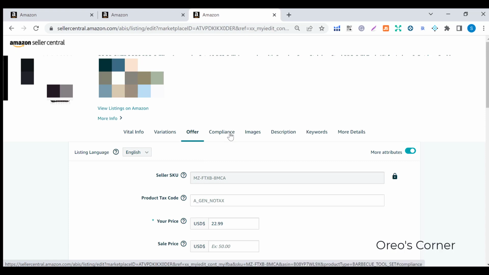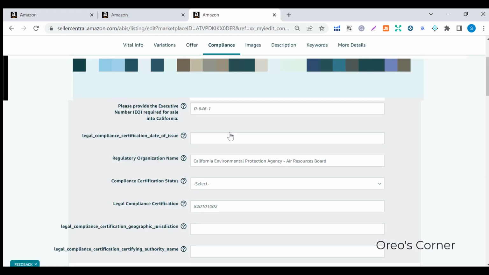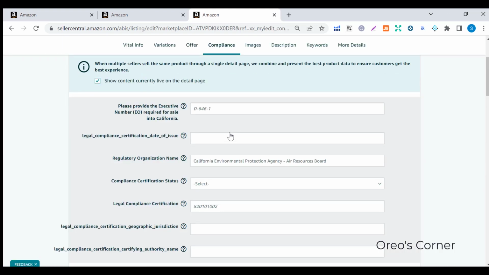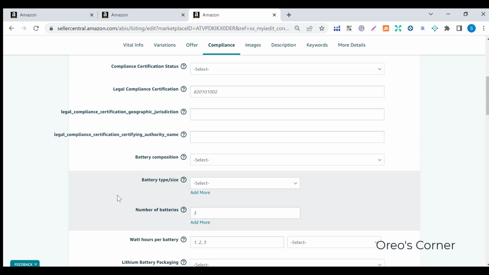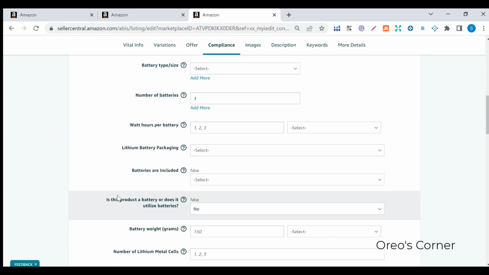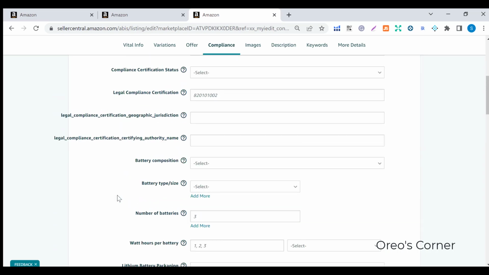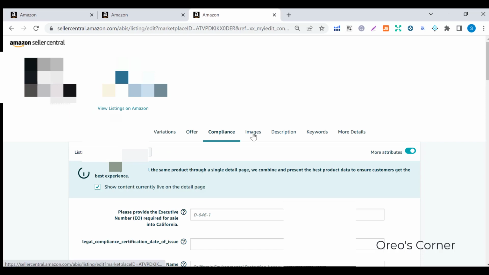And this is the compliance section, which only needs to be filled in for products that are related to dangerous goods or products that contain a battery. So if your product is not related to those categories, you can skip this section and move to the next section, which is images.